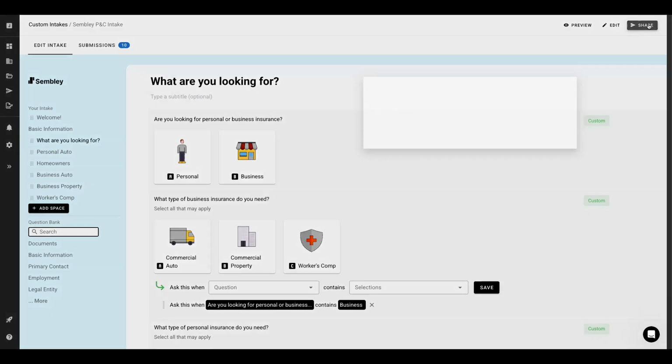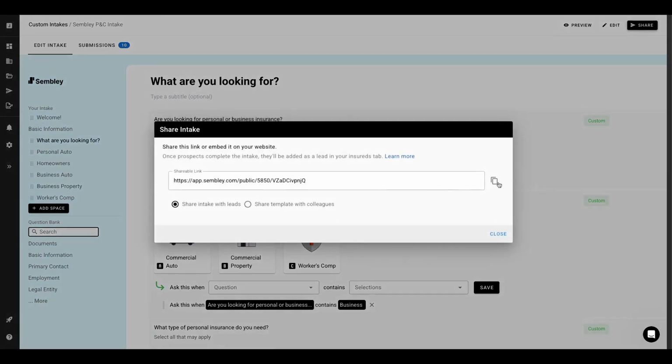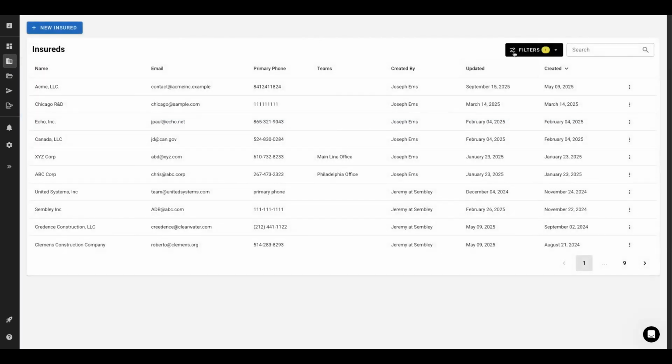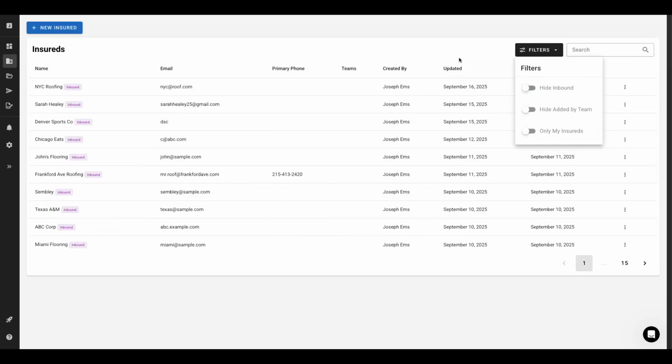And this can be shared in a few different ways. You could share it through a shareable link. You can embed this onto your website or even put it into an intake alongside an Accord form or a SUP app. And when you are sending this over to a prospect, when they fill out that information, if they don't have a profile in Sembley, they're going to populate in as an inbound for you.